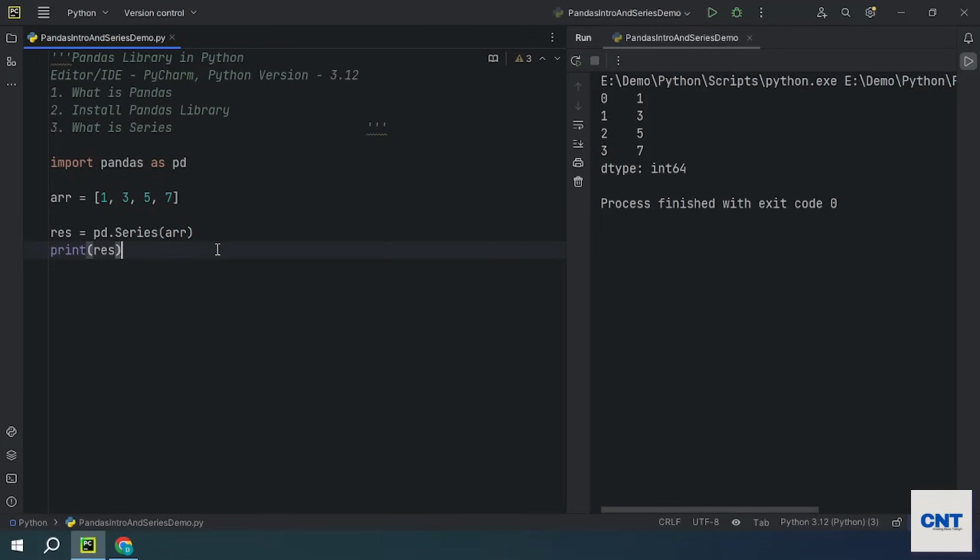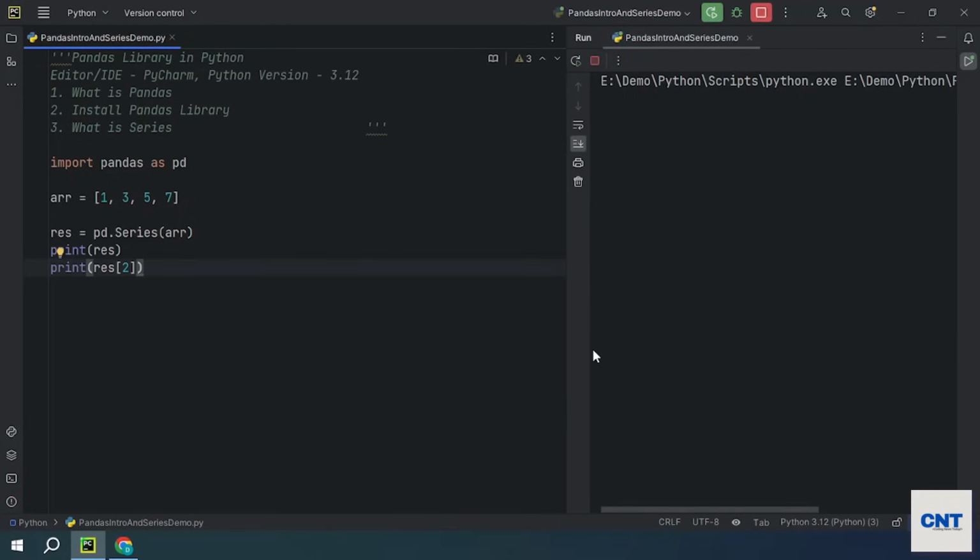If you want to locate any element of this series, you can say result, and then 2. If you run the program, you will get 5, right? Here you can see the 5 is printed because we have located the series element.